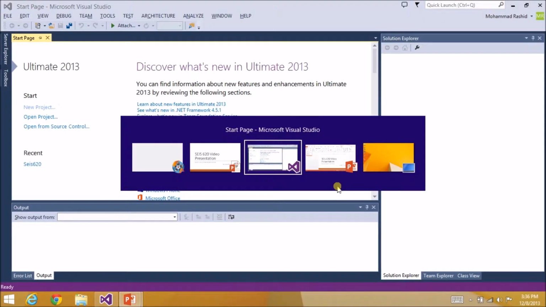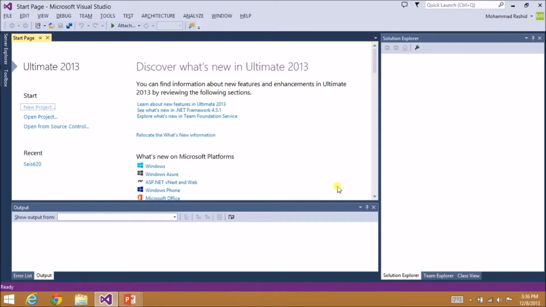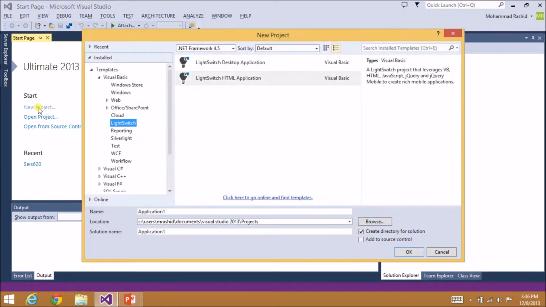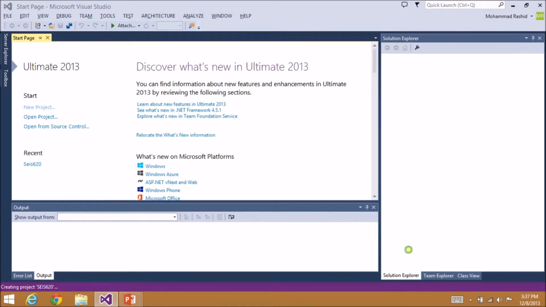Let's start Visual Studio, and we're going to create a new project. I'm going to select LightSwitch, and we're going to do an HTML application, which will deploy to the web so everybody can access it. I'm going to be using the Microsoft Azure platform too for that. So let's call it SEIS 620. Let's click OK here, and the application will get built.